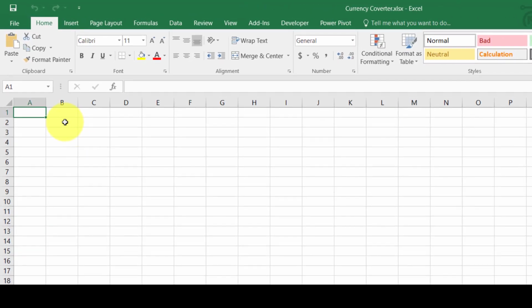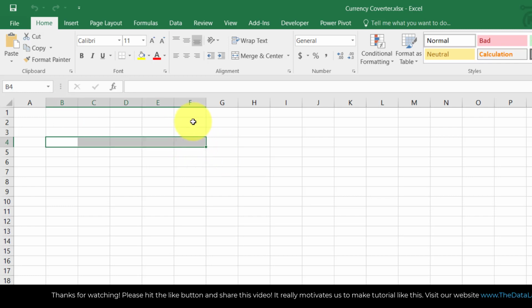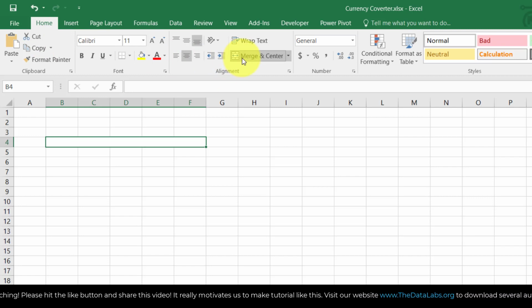So first of all, we will create the header. Let's keep some blank rows on top of the user interface so that you can utilize them in future in case required, and then select the column headers starting from B to F, basically, right? And then just go to the home tab and click on merge and center.